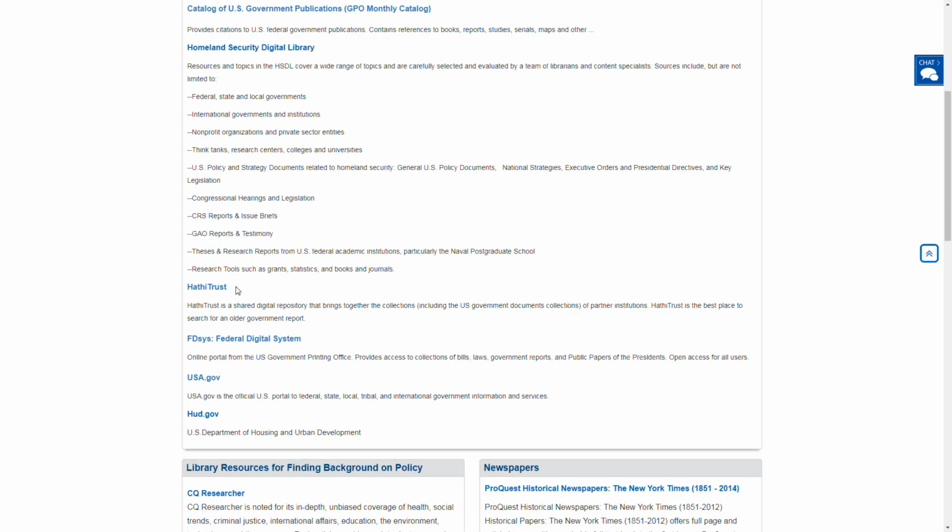HathiTrust, which is essentially a digital library shared by top 10 universities, where they record government documents, but also older collections of information as far as books and data sets and things of that nature. So it can be somewhat helpful. It's not necessarily a government site, but it can be helpful to find things on there. There's also the Federal Digital System, USA.gov, and HUD.gov, which is the U.S. Department of Housing and Urban Development.